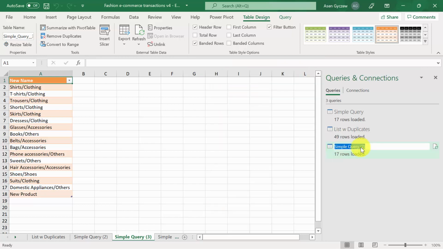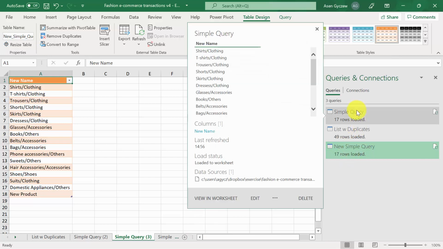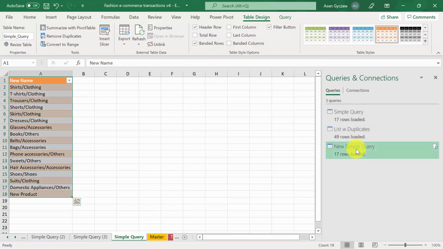We can change the name even from here by pressing F2. Let's call it new sample query. Since we didn't change the steps performed as a part of the query, it has exactly the same steps as the sample query, and we get exactly the same result.